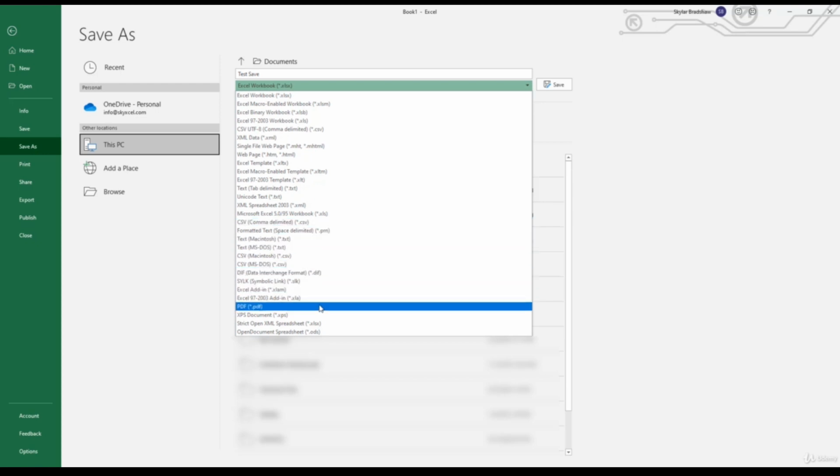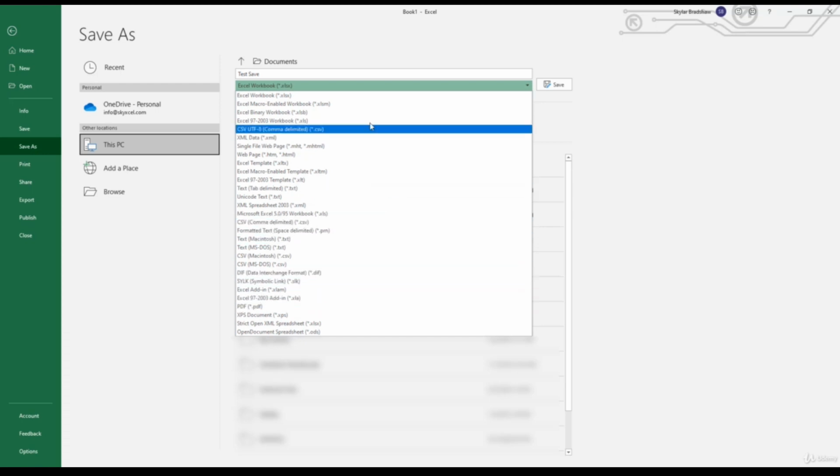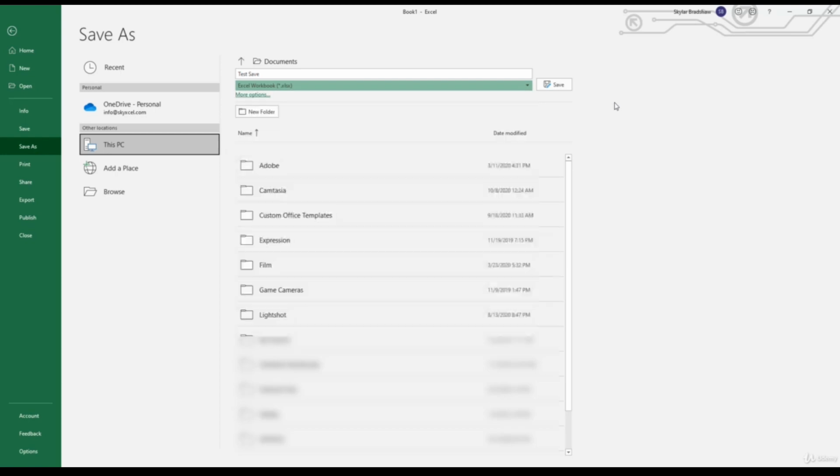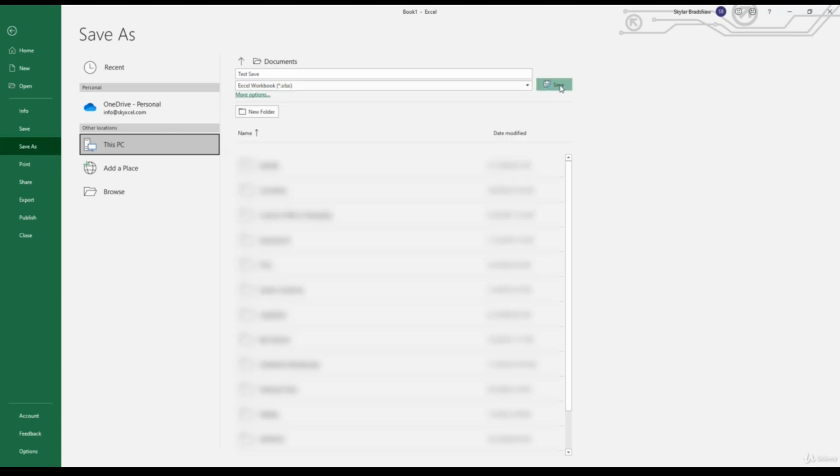Now later in the course we'll discuss more of these in detail, but for this video I just wanted to show you all the different file types and how to save and change the file type if needed. But for this example, we're just going to stick with the .xlsx. So you can click out of that and we can click Save.